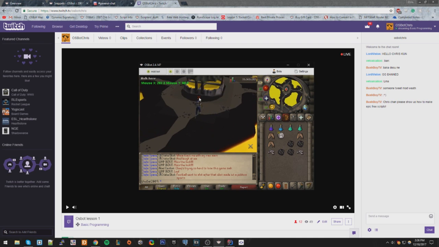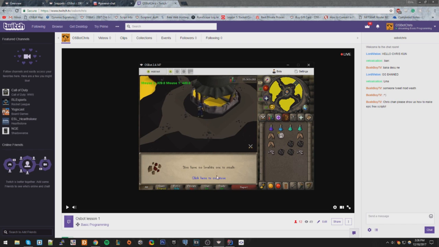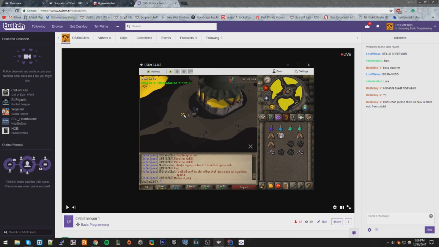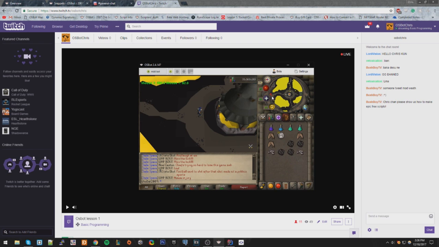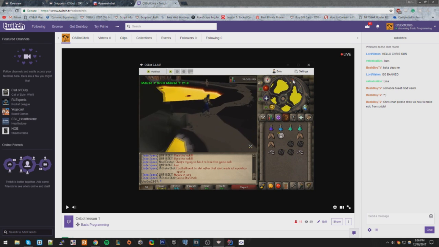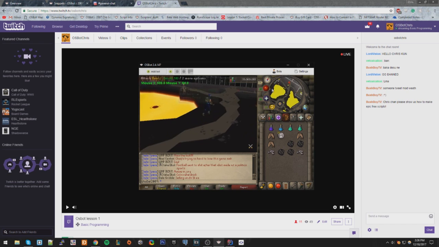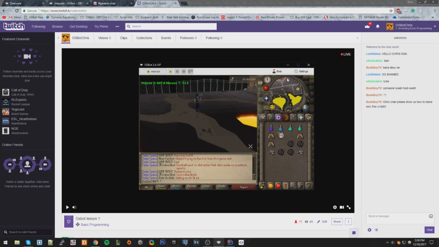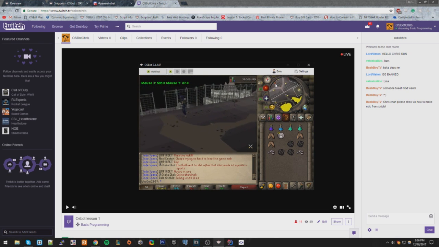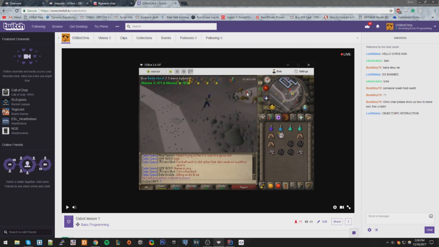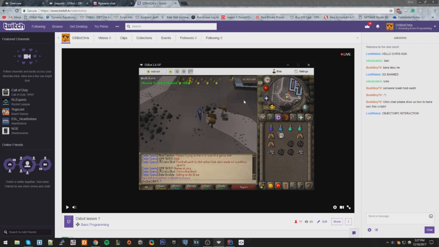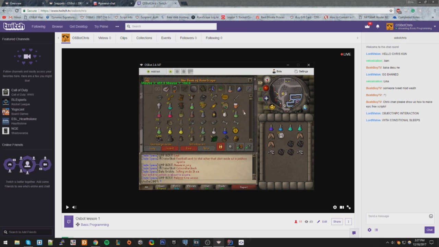I guess we'll do this. Smelt. Just interacting with this. I don't have any Lovakite ore, but we're already here. I mean, I could go to Lumbridge. We'll start somewhere basic with a bunch of NPCs. Yeah, object and NPC interaction with conditional sleeps.